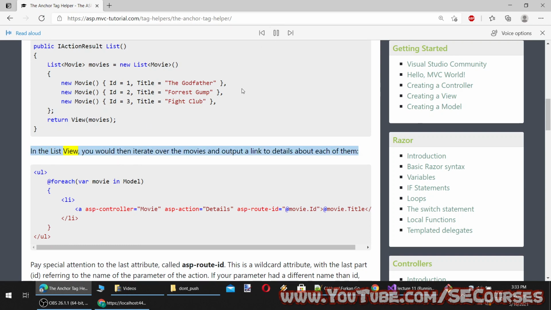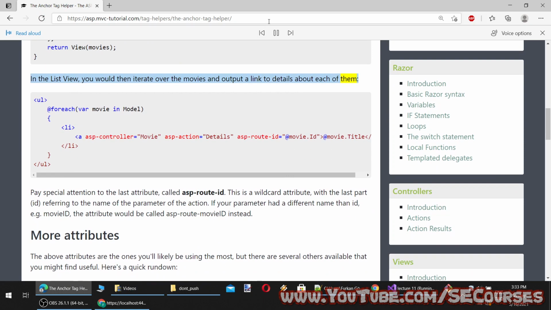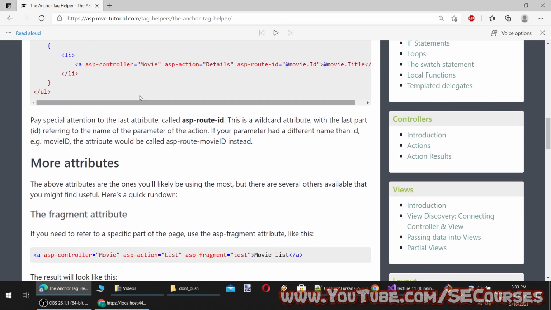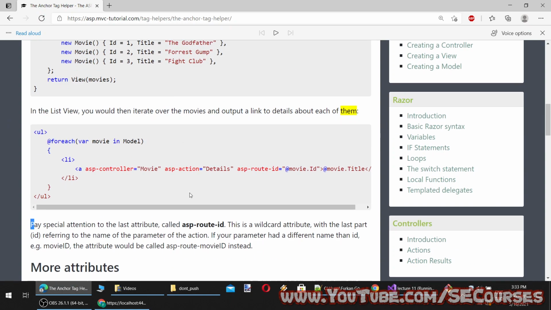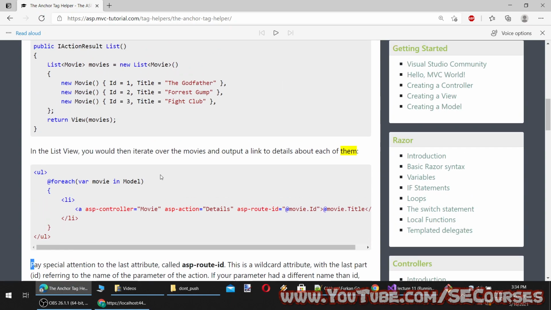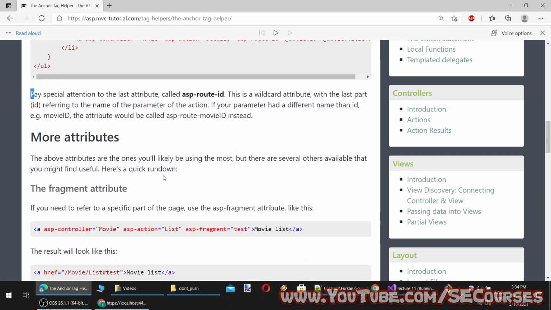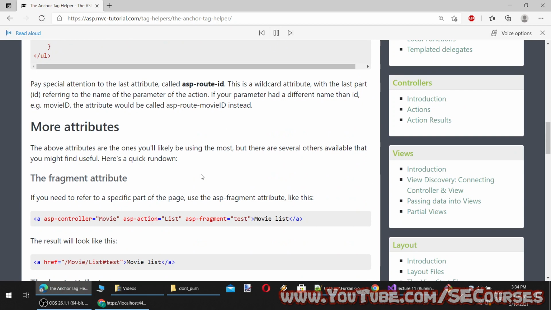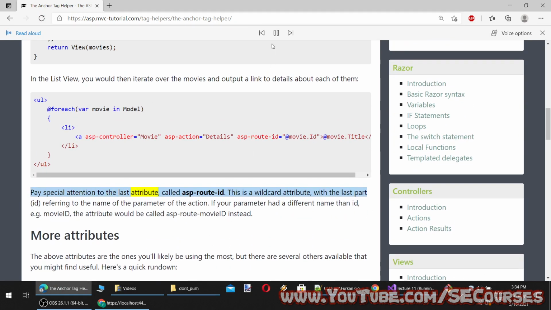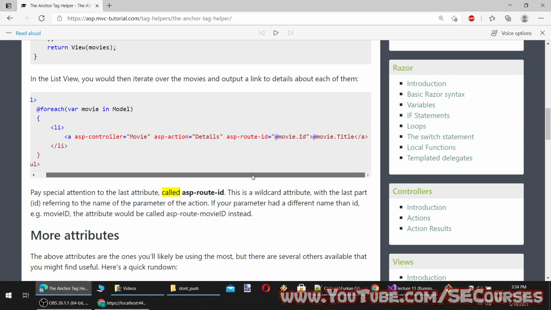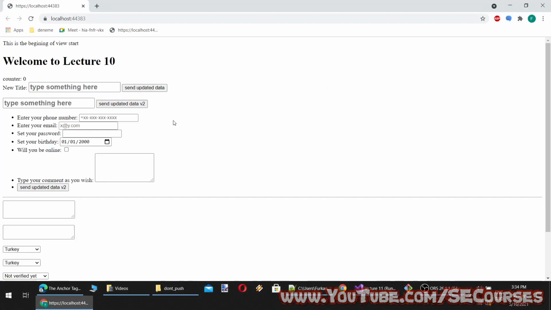In the list view, you would then iterate over the movies and output a link to details about each of them. This is just a regular thing. So let's continue. Pay special attention to the last attribute. Oh, I see now. I think this is important. Let's make an example of this as well.